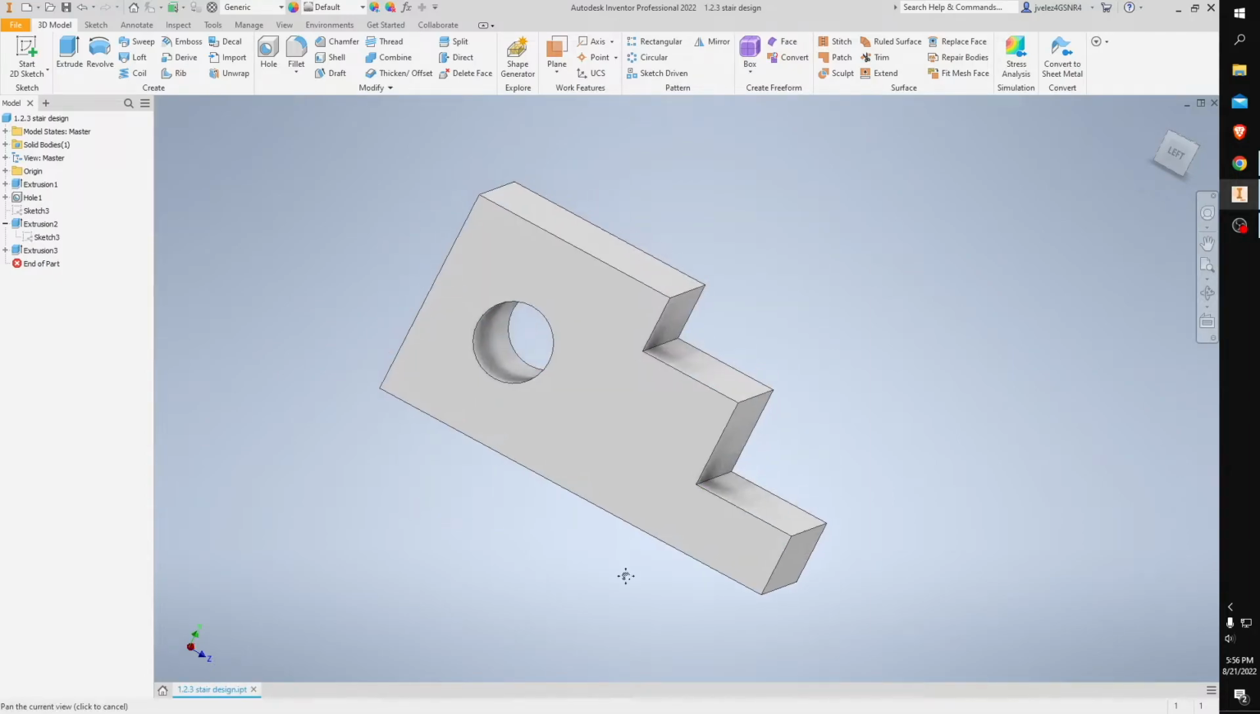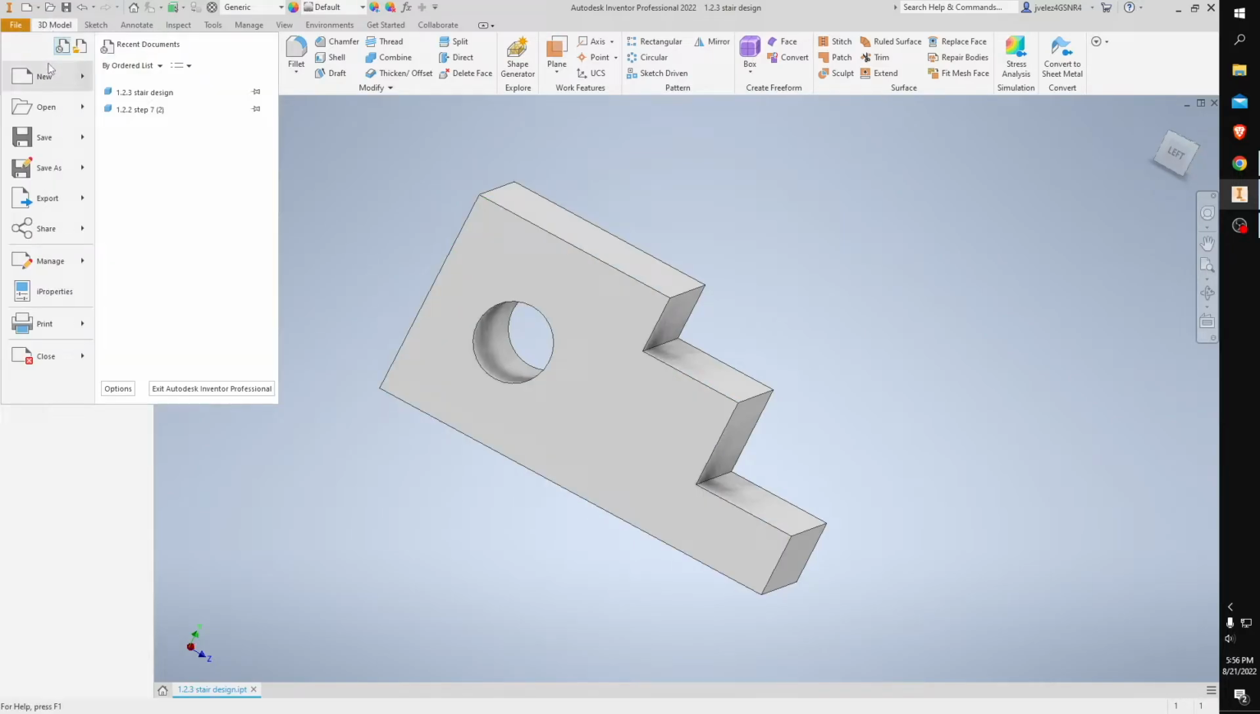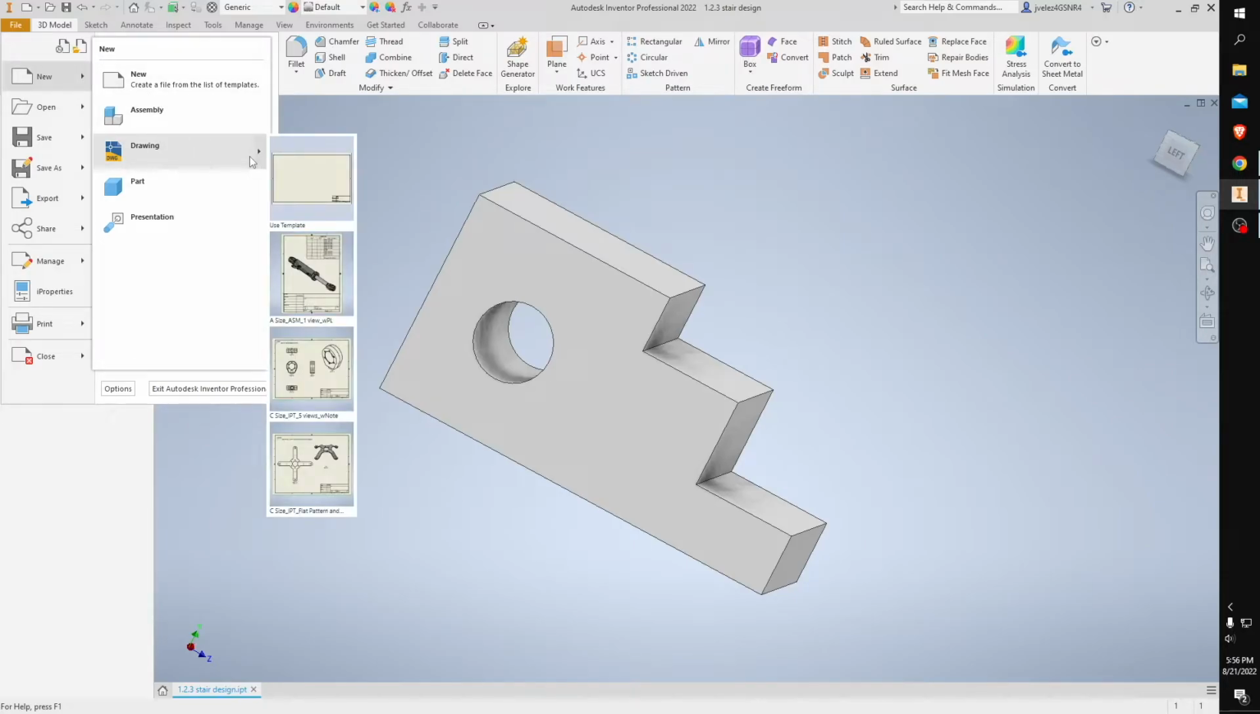There we go. Now we have our stair design. Now we can start our multi-view drawing. Okay. So from here, you're going to go ahead and click File. We want a new. You're going to click the arrow. And then you're gonna go over here next to the arrow.